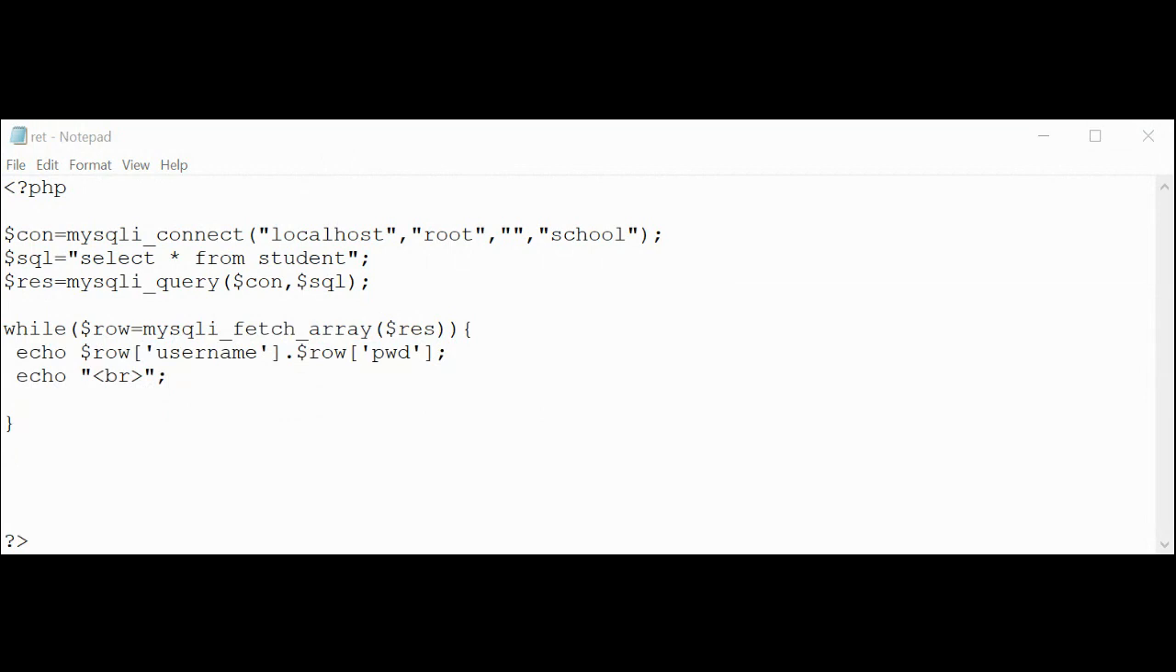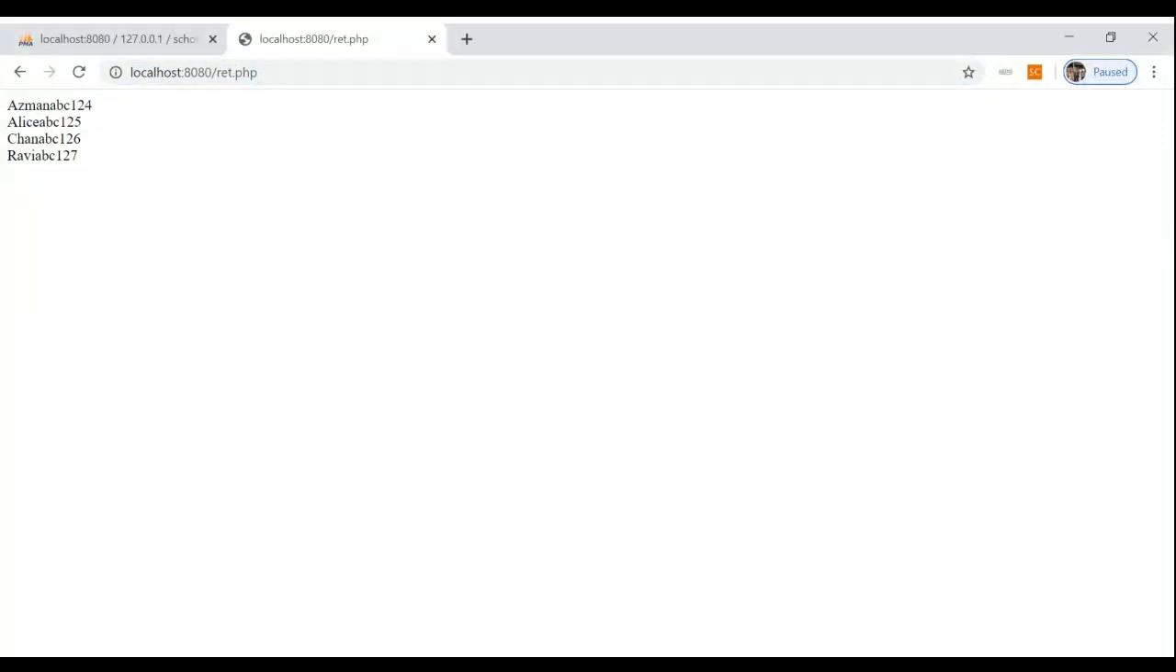Share the applications. I'm going to run this. Okay, so you can see Azman ABC124, Alice ABC125, Chan ABC126, Ravi ABC127. What about if you don't want to have the password in the output? You just remove the $row with the key pwd. So I'll refresh. It's going to be Azman, Alice, Chan, and Ravi.